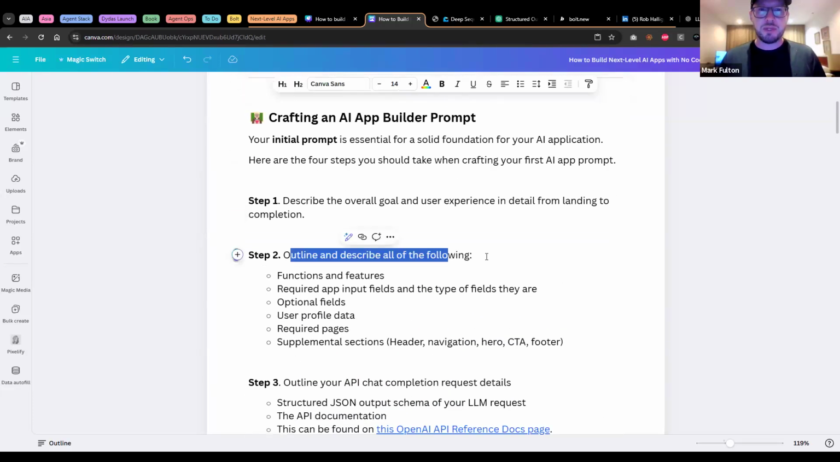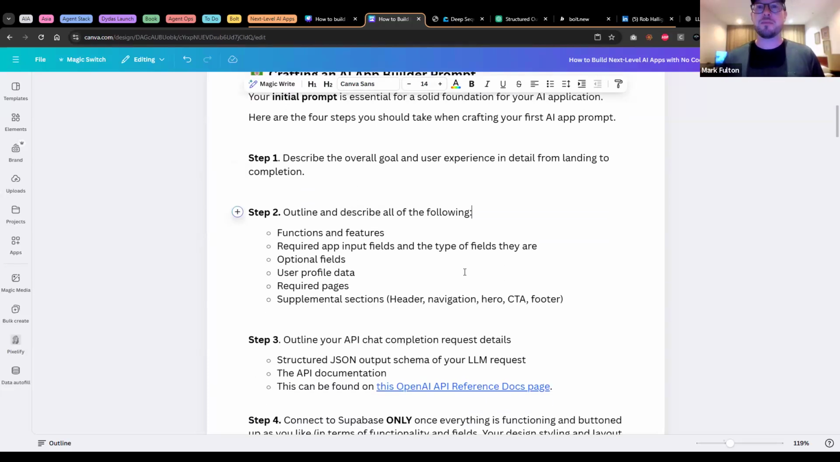So the second step would be to outline and describe the following features, which would be all the functions and features of your app. You don't have to go into minute detail because you can come back and follow up with a request to make revisions, but I like to be very thorough in my initial prompt. I find that helps kick things off correctly.